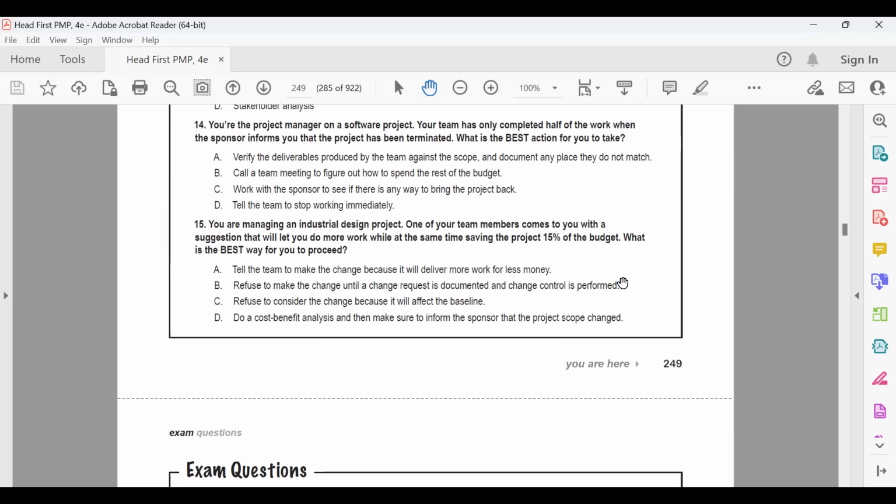Listen to me. I'm explaining what PMI thinks about closure, right? A project can be closed as planned, right? Or a project can be closed prematurely. Whatever is the case, you have to do a formal closure process.